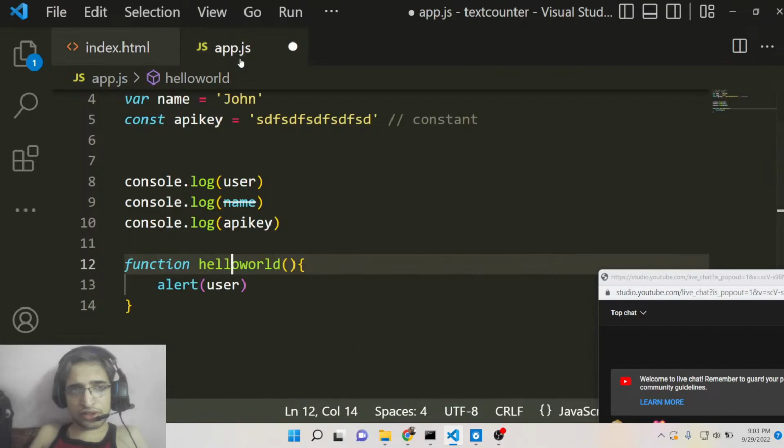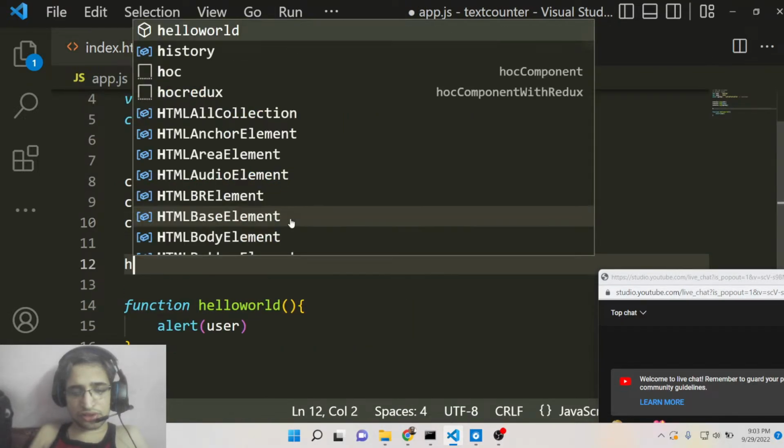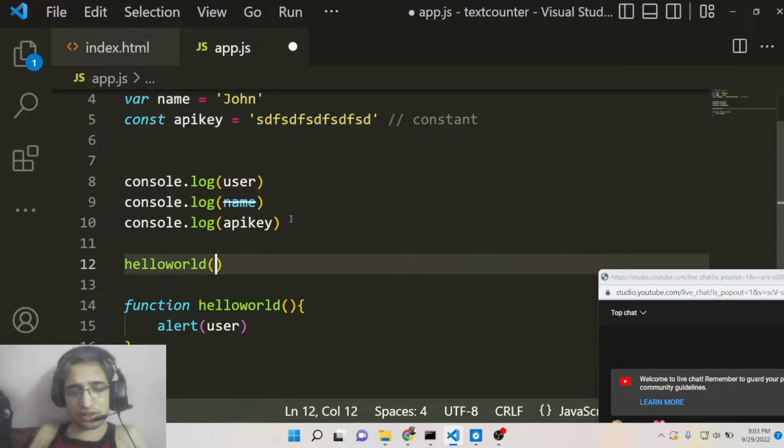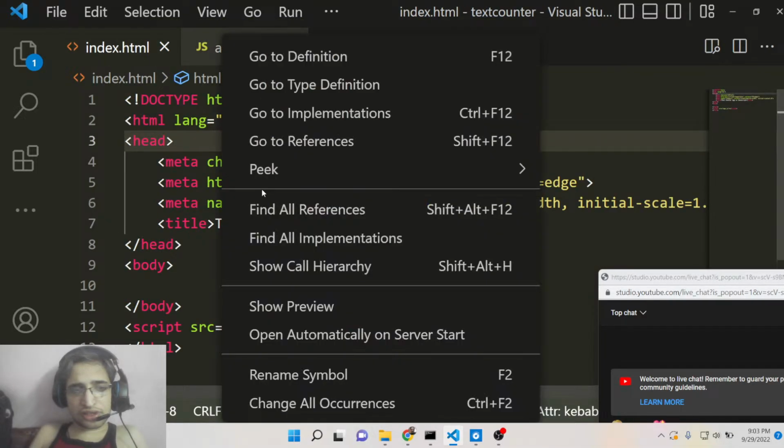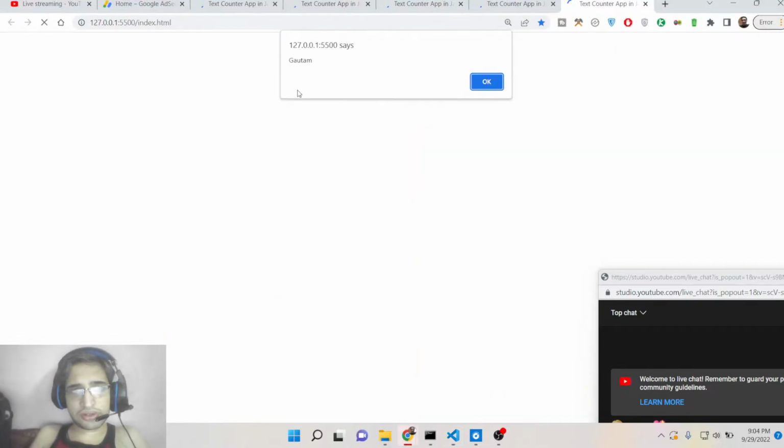So if you call this function, guys, basically if I call this helloWorld, it will alert out the value of this constant variable, which is Gautam. You can now see.